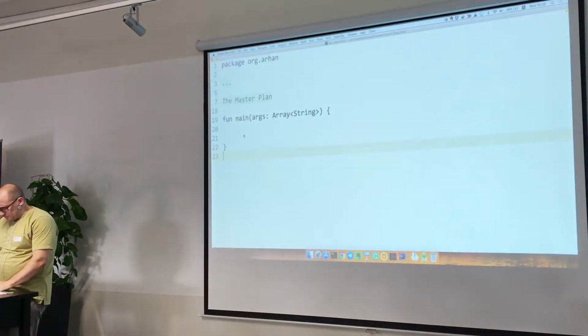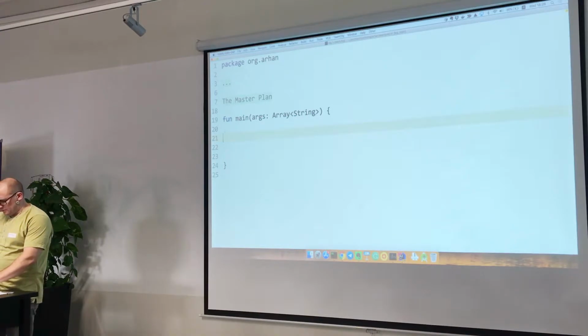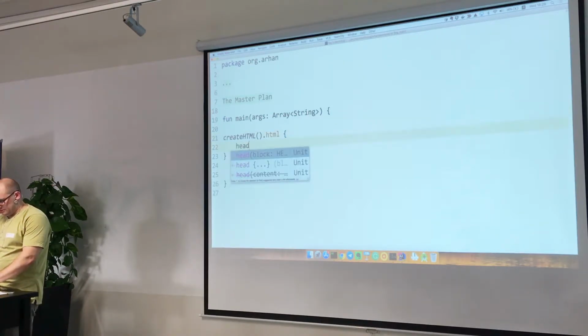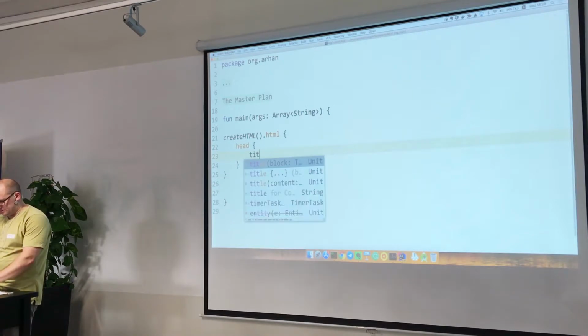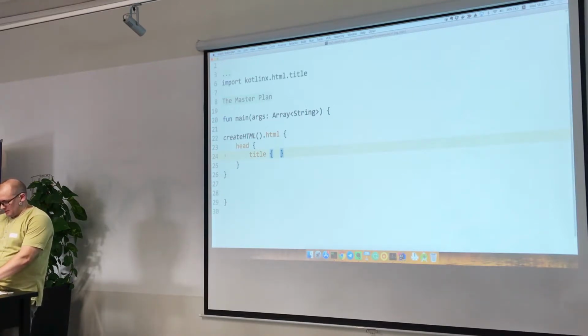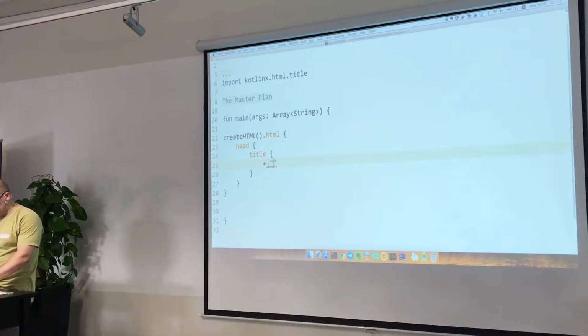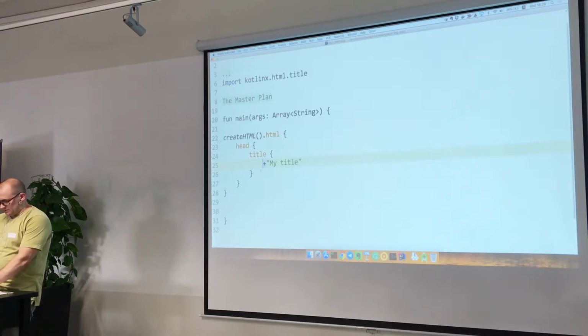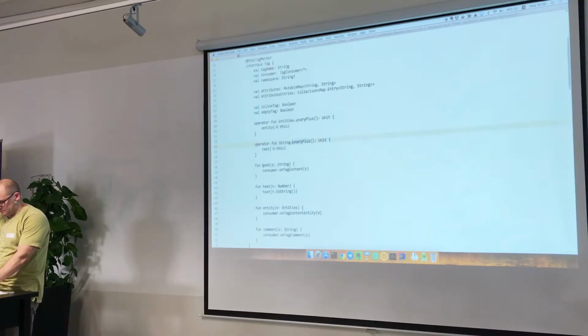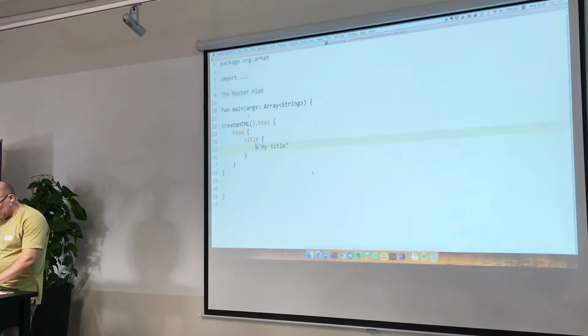I have a little project right here. So how it looks: create HTML, head, title, and maybe that weird sign as well. We can take a look at what it actually is. My title. If we go into the plus sign, we can see that it's actually an operator. So it's an overloaded operator right there. Anyways, sorry for this.